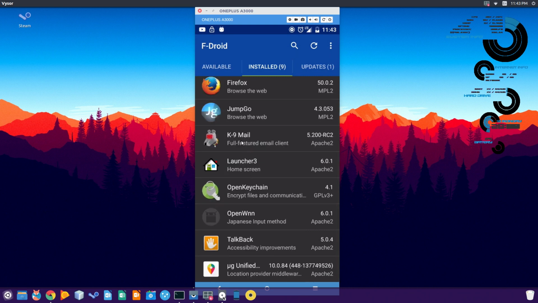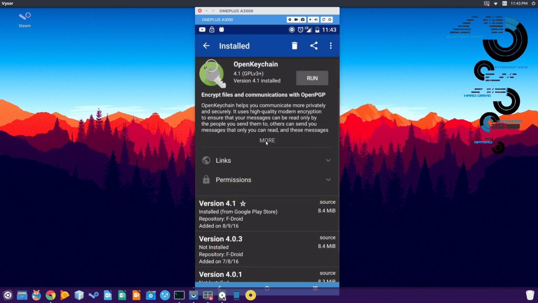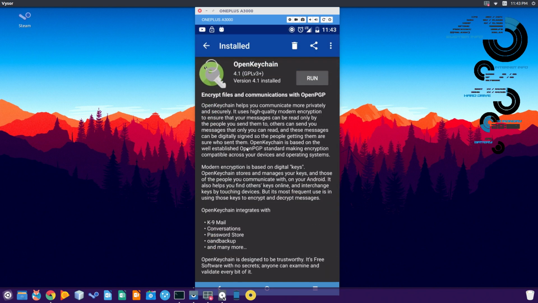Another cool thing about K9 Mail, which I saw, is that within the settings it actually asks if you use OpenKeychain encryption. This is open source encryption software, so you can encrypt files within your folders on your phone.